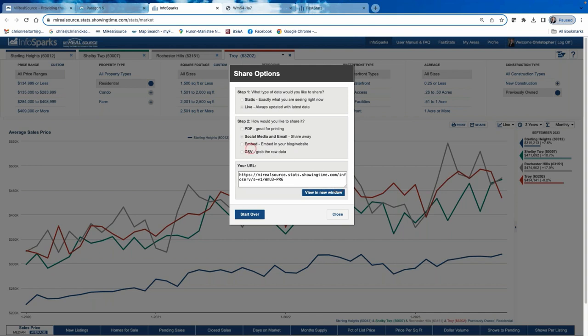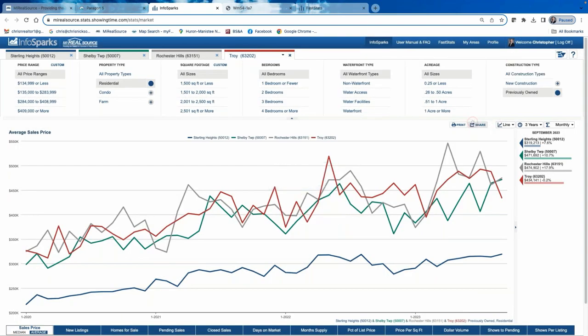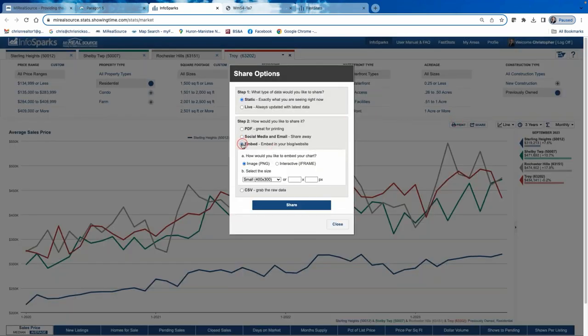If you want to embed it in your website, here it gives you different ways to embed it. You have your image, which could be a PNG image or an interactive frame, and you have your different sizes. Select share.